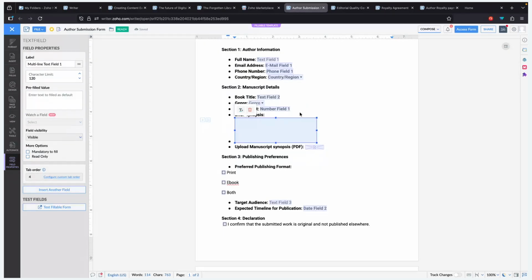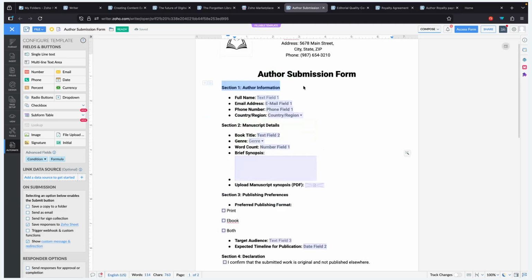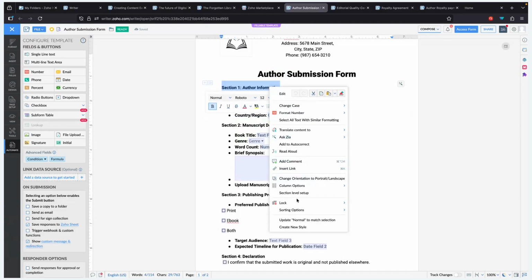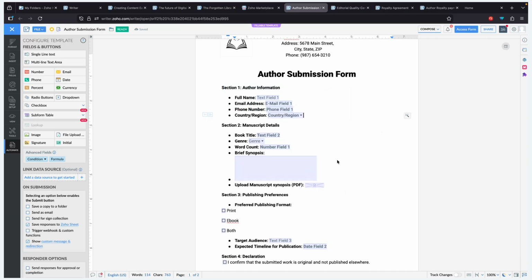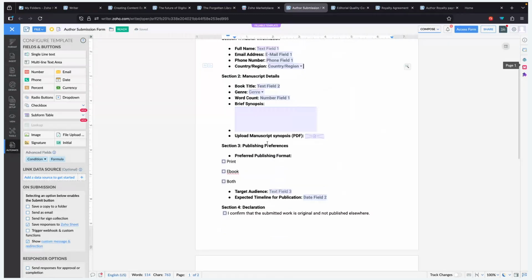And further moving on, we also have multi-line text fields. So here, if let's say you wanted to provide a brief synopsis, you can simply upload the document into Zoho Writer and ask Zia. If you wanted the summary of a content, you can just right click on it, go to ask Zia and use the summarize option in order to add any summaries that you require.